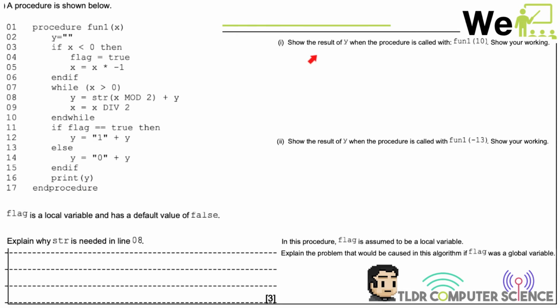All right, show the result of y where the procedure is called fun1. Well, it's called, so you call it with the value 10. The subroutine has been called, and it's been sent the value 10. Where does that come in here? So x, right? What's that called, by the way? Beginning with P, parameter. Sometimes referred to as arguments, but we're trying to be consistent, so call it a parameter. The parameter is going to be sent 10, and x will become 10.